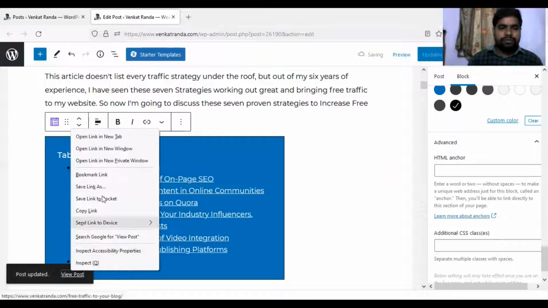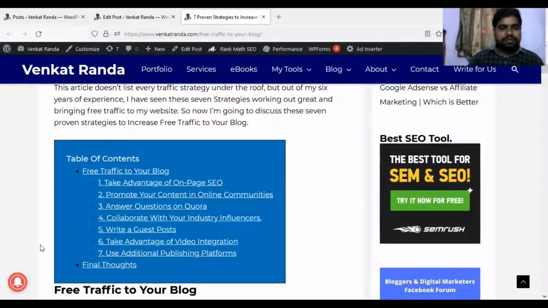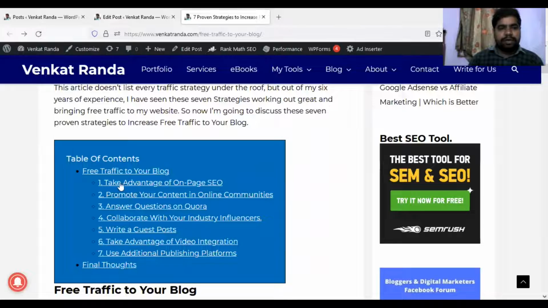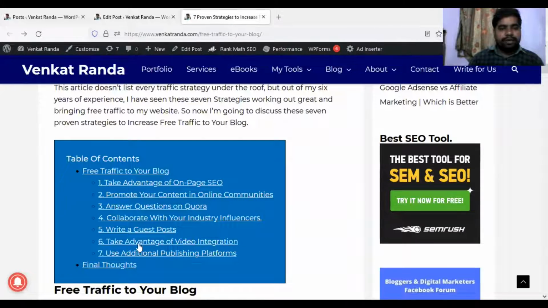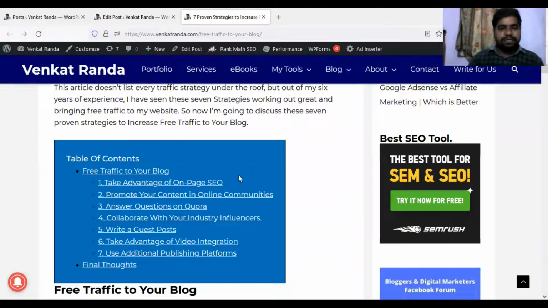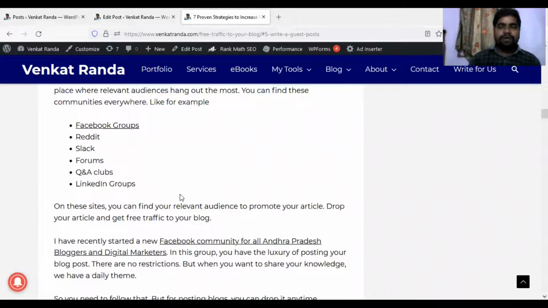We will view the post. Guys, this is the table of contents. When you click this particular one, it will go to that particular section, and you can come back, and you can go to this section, and you can come back, and you can go to final thoughts, and you can go back, and you can click this particular section and go to that section very easily. Okay guys, in this way you can add a table of contents to your WordPress blog post.